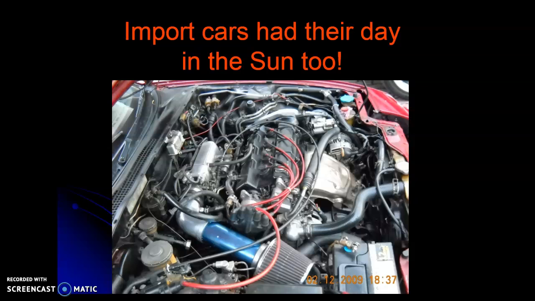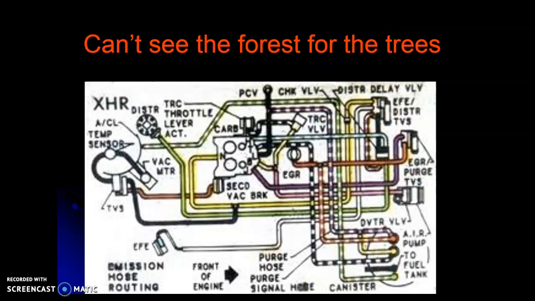So here's some more import stuff. So it's an open air cleaner. Yeah, it's not smog legal, depending on where you're at. But yeah, take a look at all this stuff here. A little cleaner though. This looks like more of a 90s vehicle.